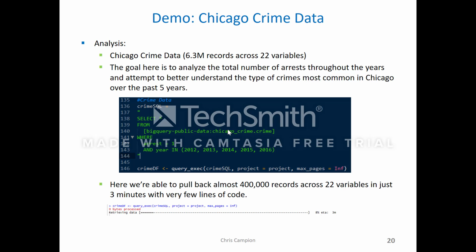So that was that data set, which again showed a very interesting relationship between hits and wins. And with the remaining time I have, I wanted to go over another one quickly, which was Chicago crime data. And again, this is another publicly available data set that you can just plug in. It's right here in my from statement. So this data has got 6.3 million records across 22 variables. And my goal here was to analyze the total number of arrests throughout the years and attempt to better understand the type of crimes most common in Chicago over the past 5 years.